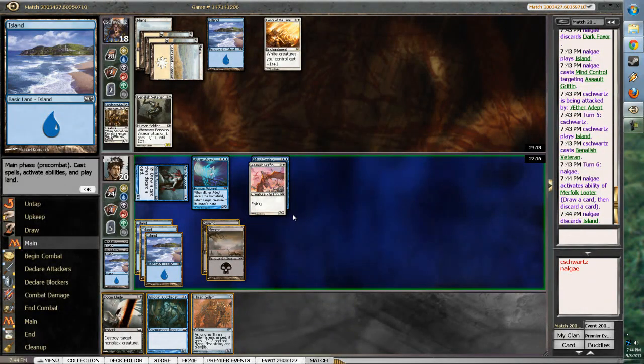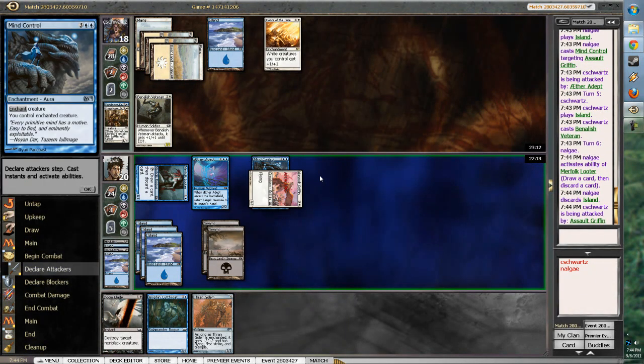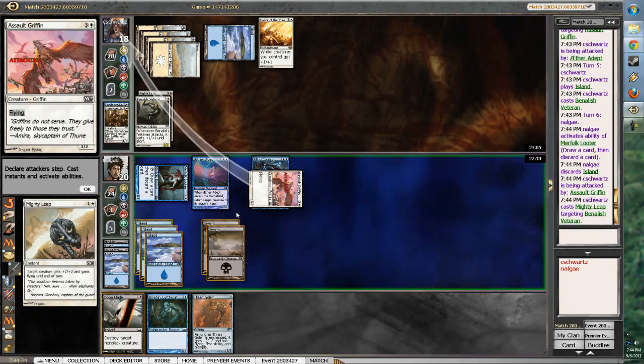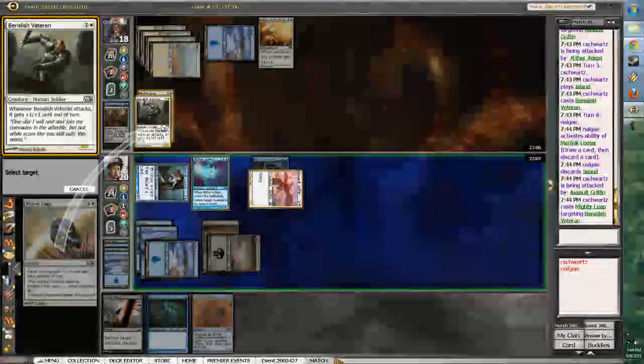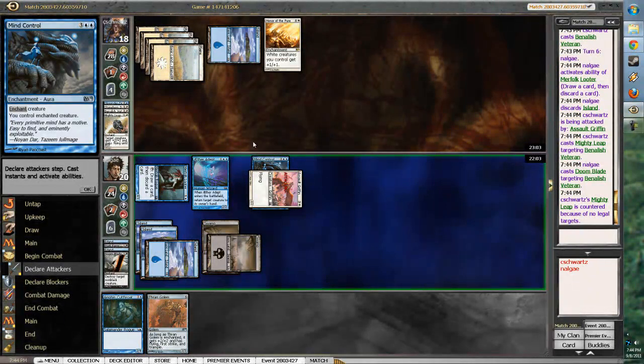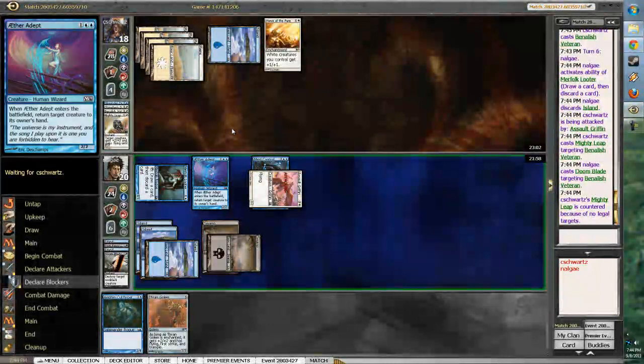Yeah, not worth Doom Blading. I might take some damage, but we'll see. Oh, Mighty Leap. Okay, now that makes it easy for me. I'm gonna go ahead and Doom Blade that. Usually you never want to really use your removal before combat, but it depends on the situation. We got lucky this time, I guess.